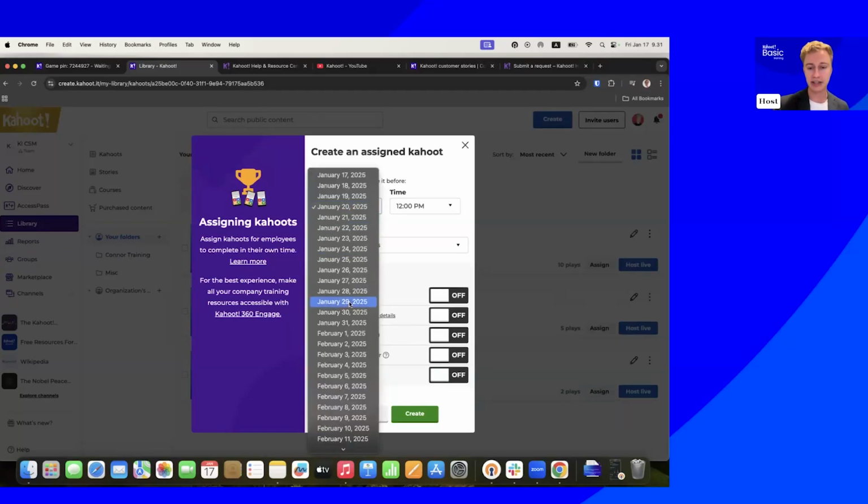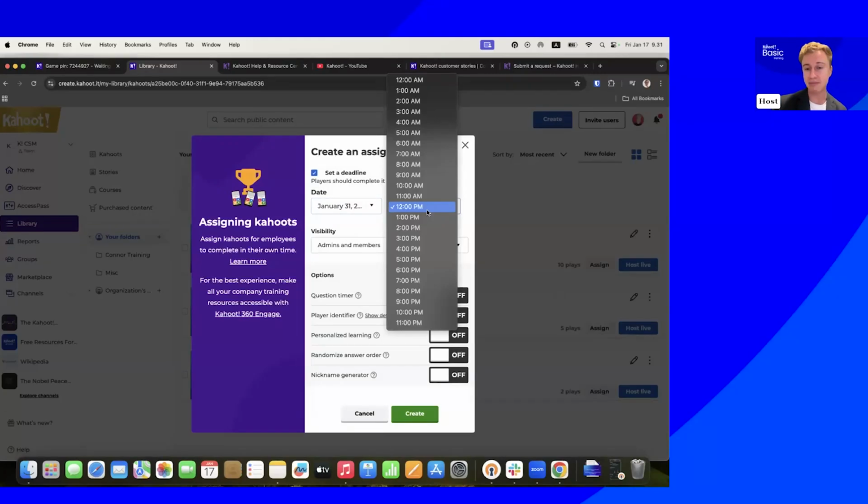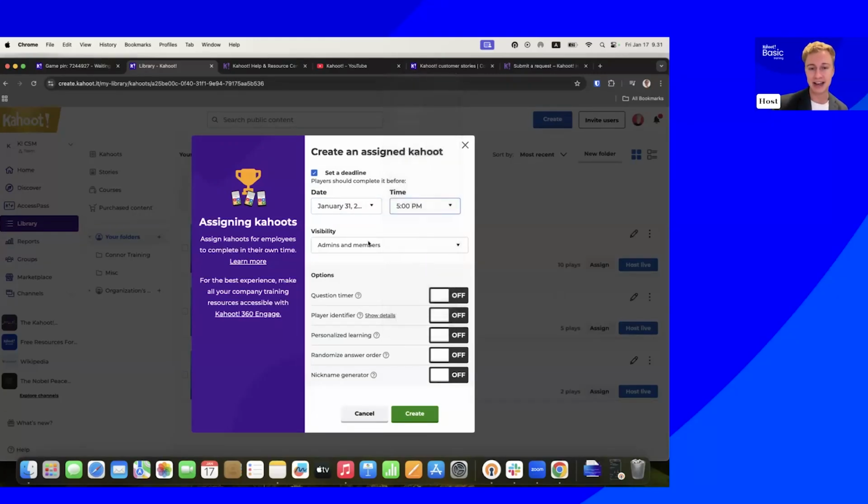So we can go ahead and change the dates. Let's say, for example, we want to choose January 31st for them to complete the Kahoot that we did today. You can choose the time. So let's say 5 p.m. You can choose the visibility. Again, more to come on that in our later sessions, but you can choose who actually has visibility into this Kahoot. If you want to create a live experience for the individuals that are completing the Kahoot, you can turn on our question timer. You can turn on player identifier to know who exactly is behind the keyboard, and a lot of other great features here.